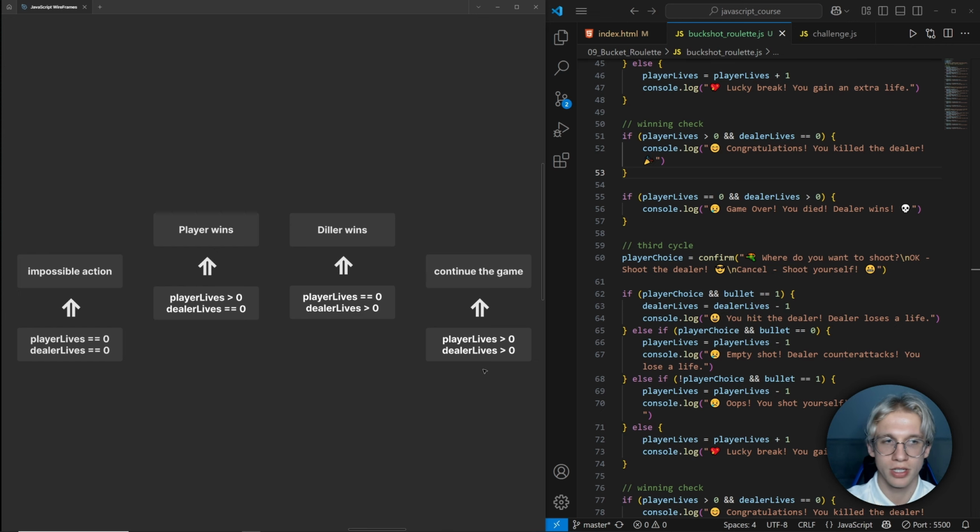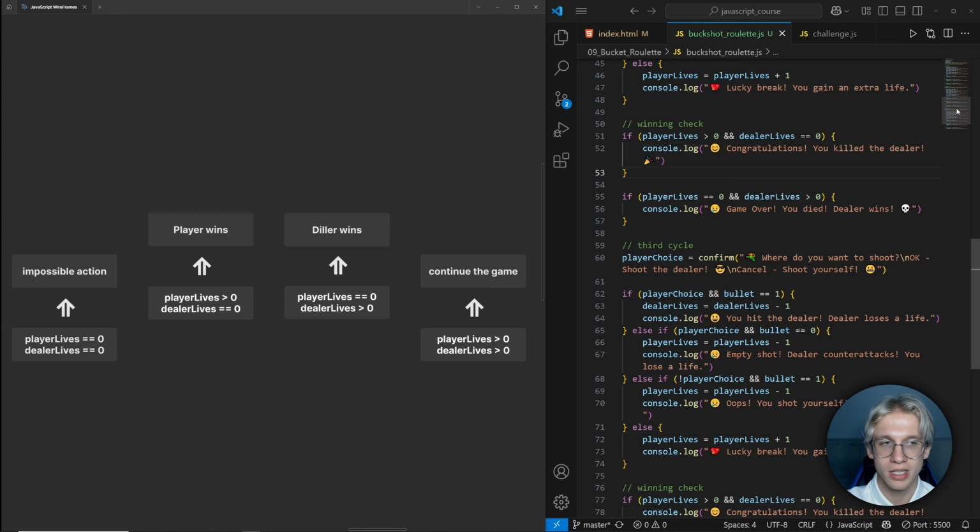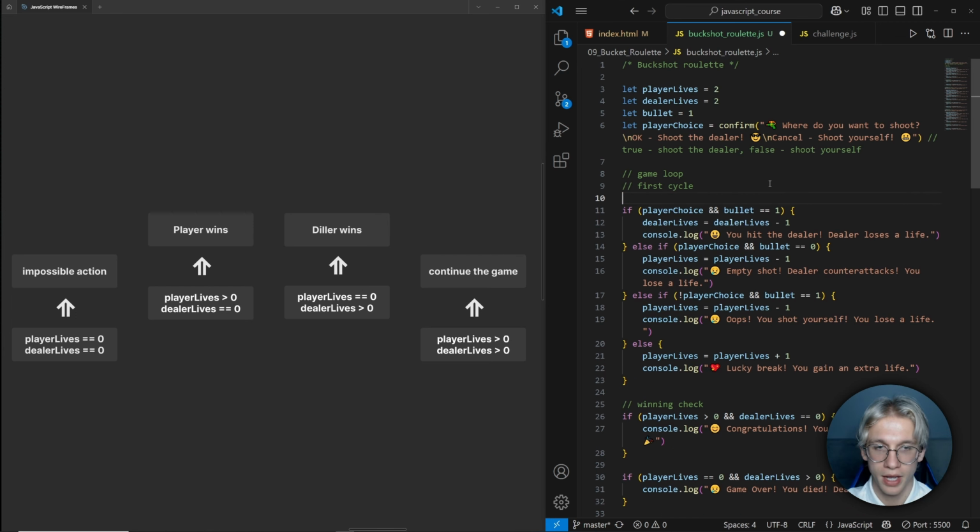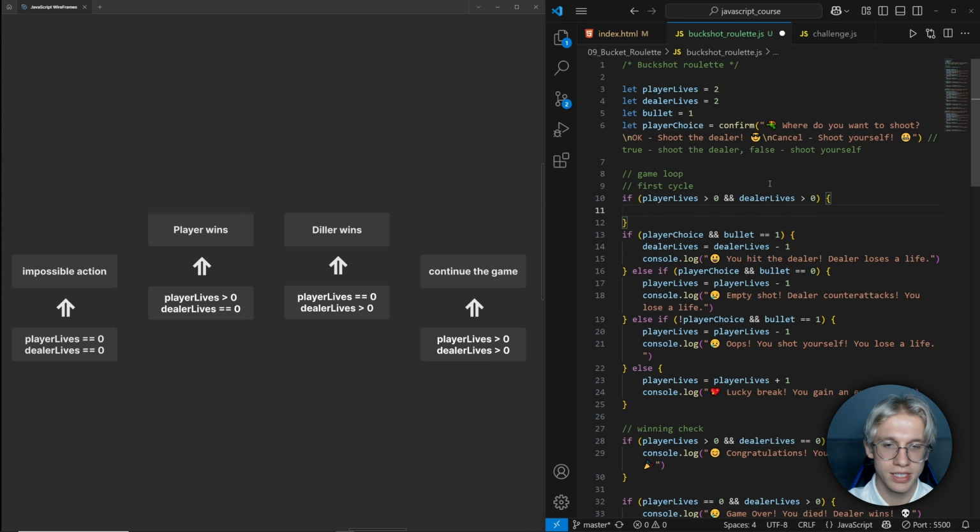The easiest solution is to add this check before every single cycle. Let's go to the first cycle and write: if the player's amount of lives is more than 0 and the dealer's amount of lives is more than 0. In this case, we want to continue the game.